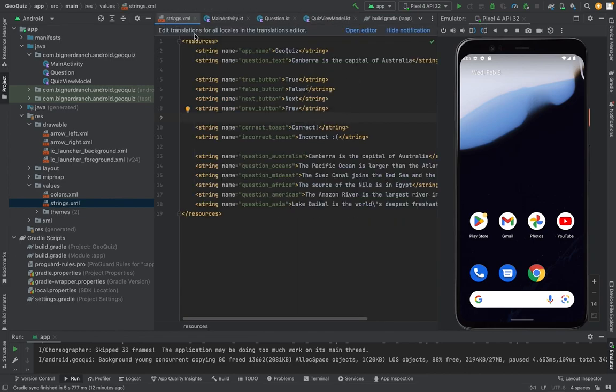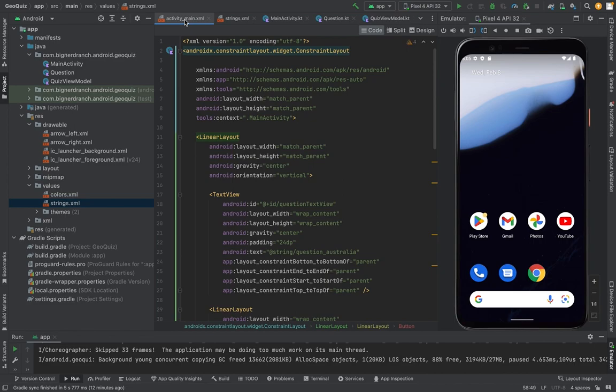In the strings.xml file, as you can see, nothing changed, just added a previous button, and as expected, it would have that as the text. And going to the main activity, this is where most of the changes happened.